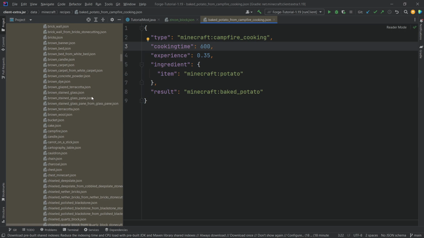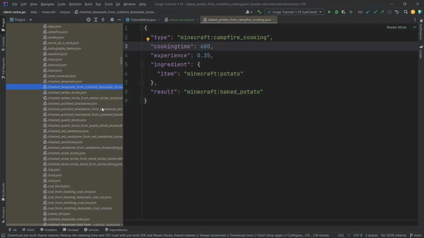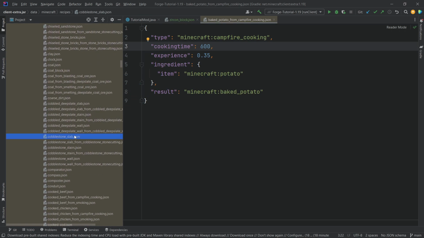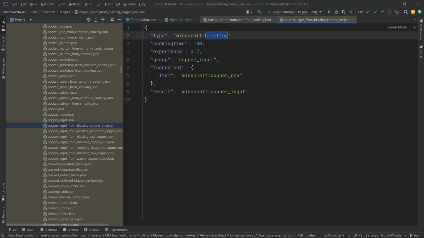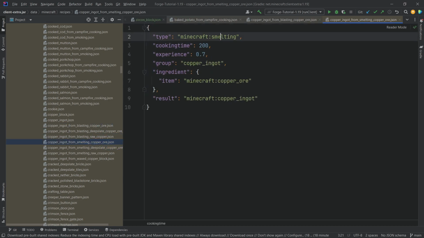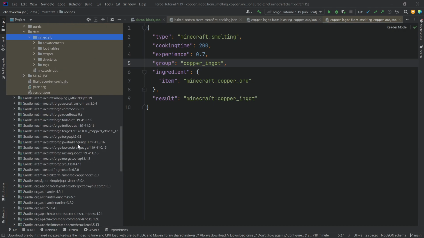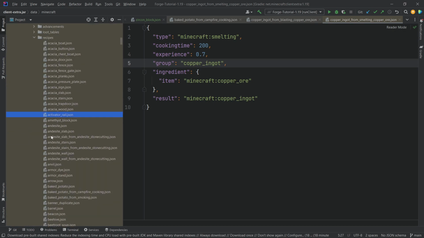It works with campfire recipes, it works with stone cutting recipes, it even works if we actually search for ore, for example. You can see with blasting recipes over here, Minecraft blasting, and then we also have Minecraft smelting over here as well, Minecraft smelting. So pretty much everything is available to you, and any type of recipe that you want to add, you can take a look at right here.